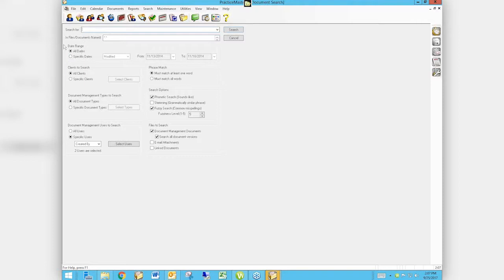So date range, we can also go ahead and search all dates or specific dates. So that's a way to restrict where we're looking. If we want a specific date, we can say whether it's a modified date, a created date, or a record date. So those are all different ways that you can sort to find a specific document. Back to all dates.